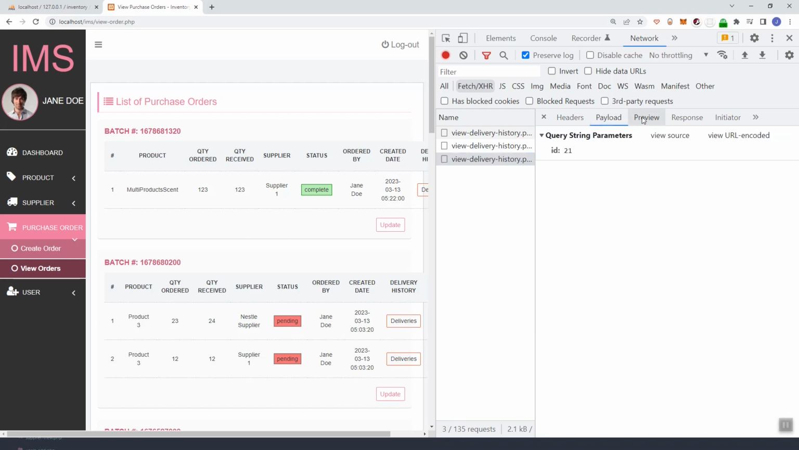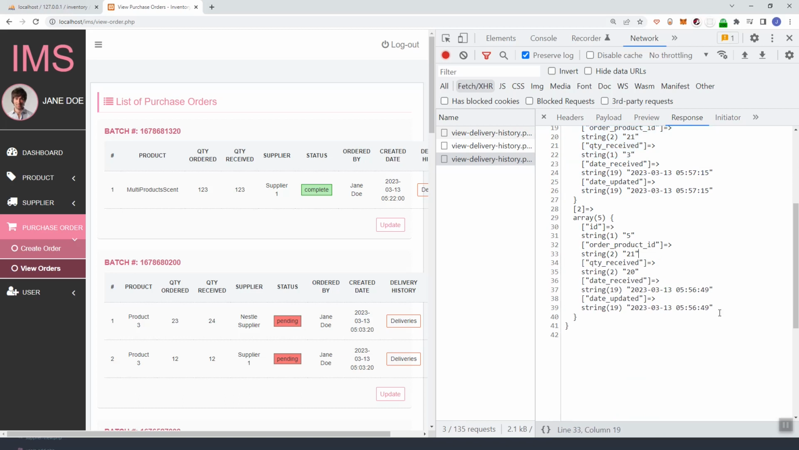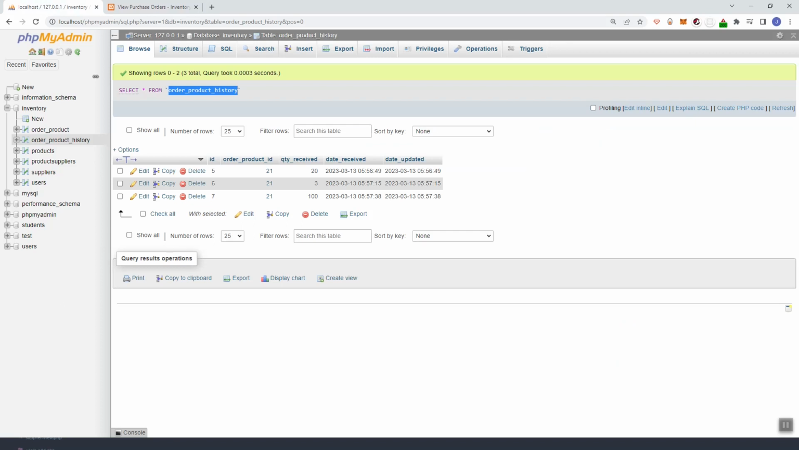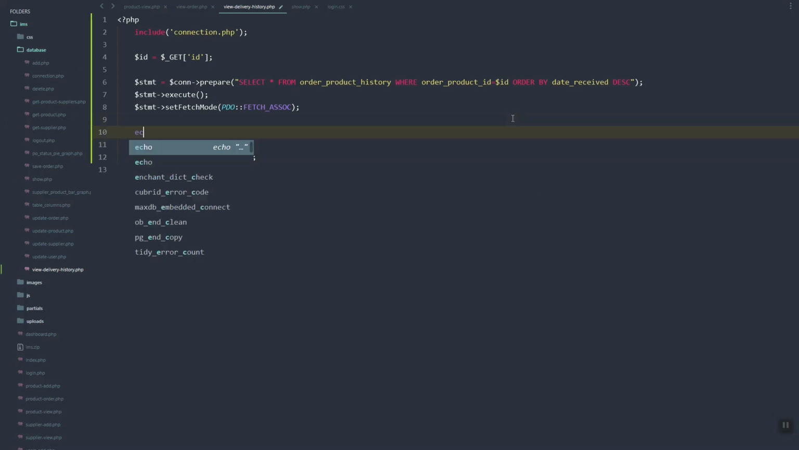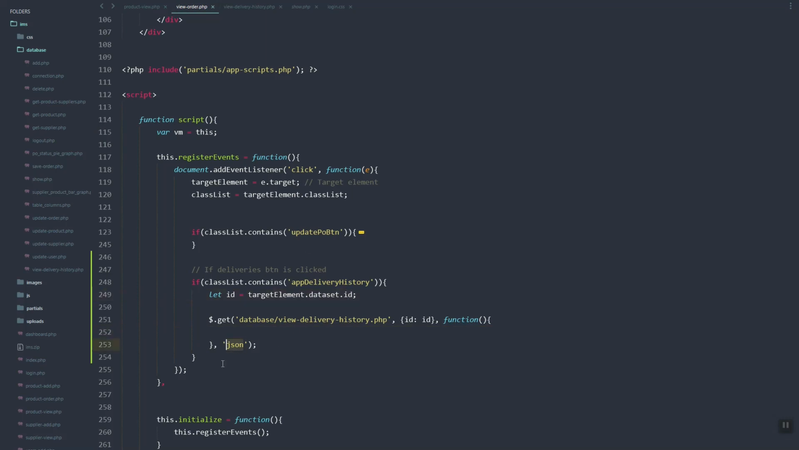As you can see here, we have 3 records, and this matches the number of records in our MySQL database. So now let's echo the JSON. We need to encode it to JSON, since in our view order file we set the response type to JSON.